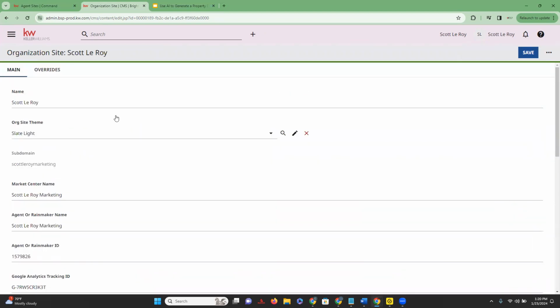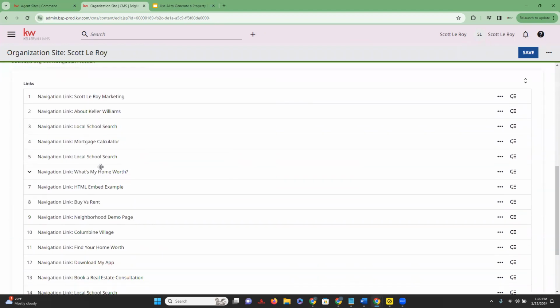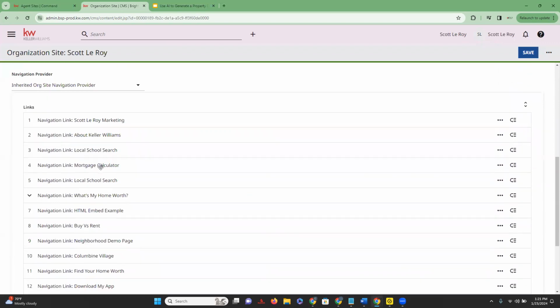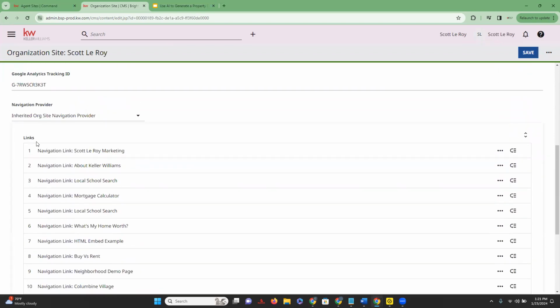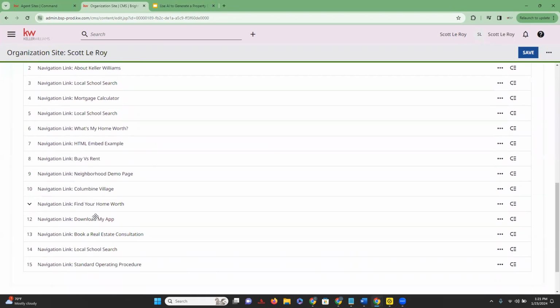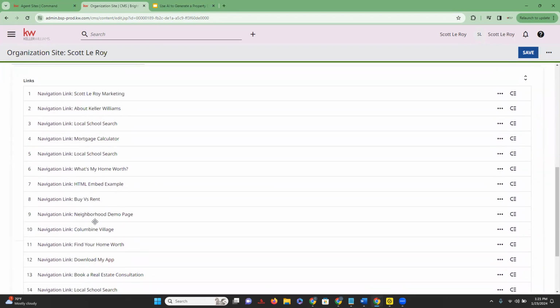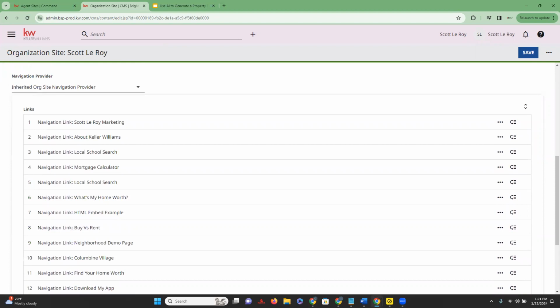So once we do that, it's going to bring you into the back end of your website. And if we scroll down to the bottom, you're going to see that it provides an area that says links, and it's going to have all of your custom pages. So one thing that I want to point out before I go any further into this is when you are using the default navigation, the top menu is going to be set.